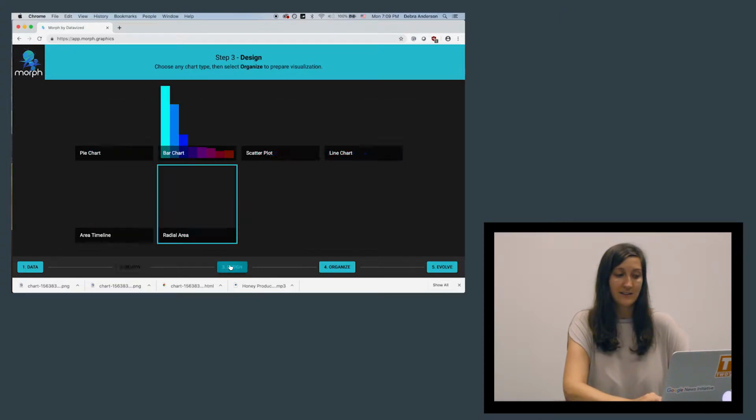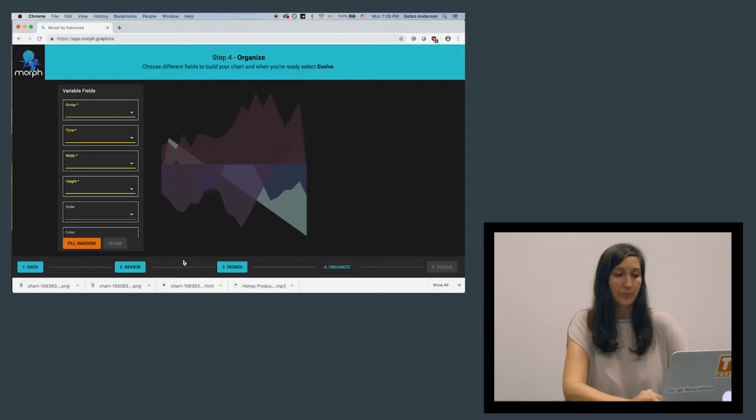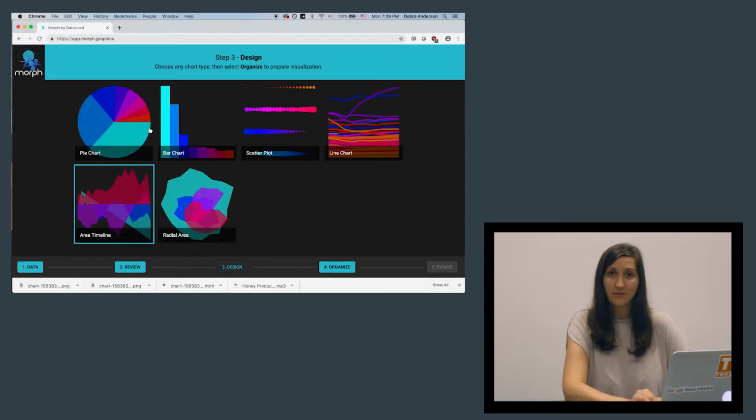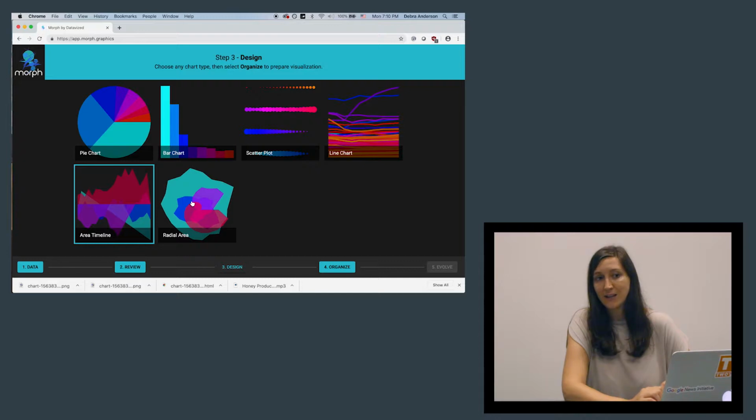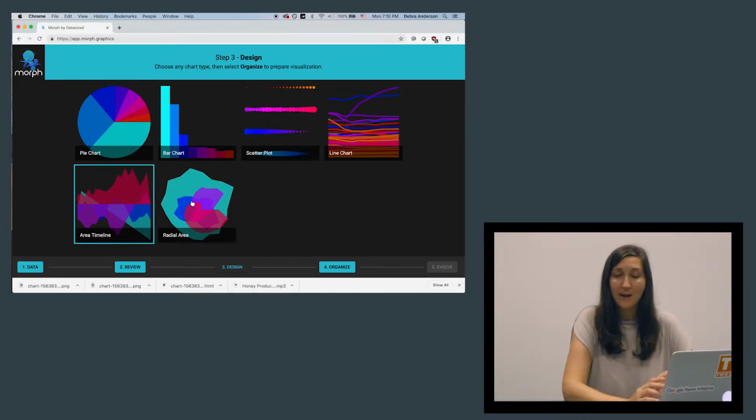So we click on the design step, and we can actually click on 6 different chart types. We have pie chart, bar chart, scatter plot, line chart, area timeline, radial area. So we've really explored traditional data visualization tools, tools like RAWGraphs and Plotly and Tableau and Flourish and these other data visualization tools. But we've stemmed and built off of those traditional tools, again, to create something purely for abstract art, right?